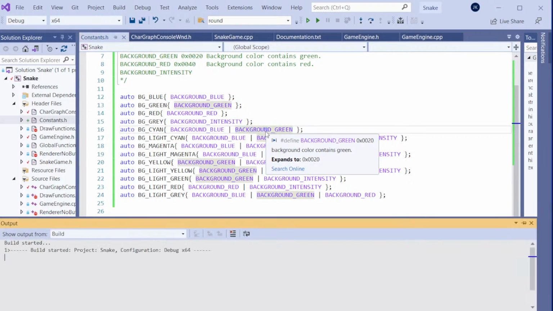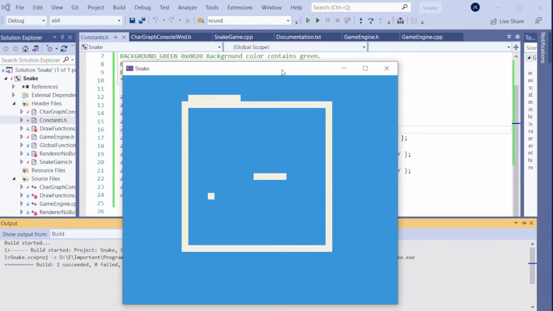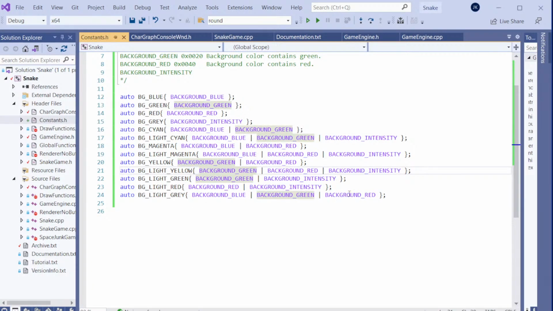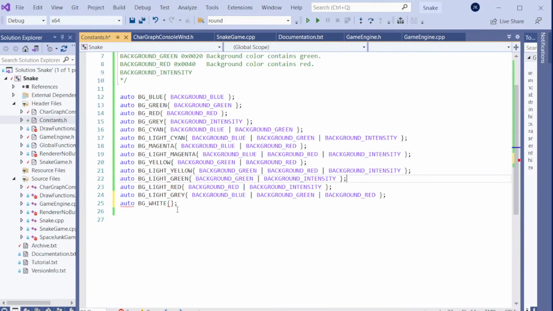Okay, so this is white, isn't it? This must be white. Okay, that must be the white. Yeah, that must be the white, isn't it? So okay, and that was all of them. That becomes white.